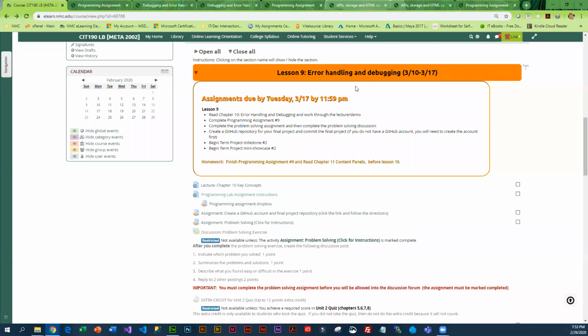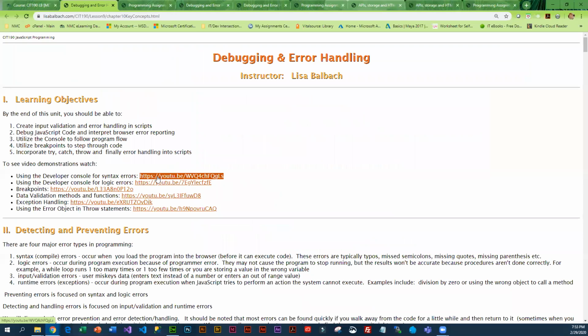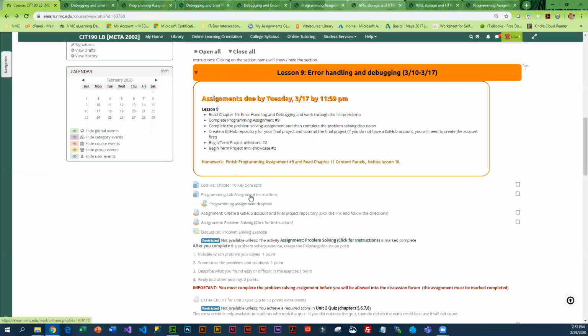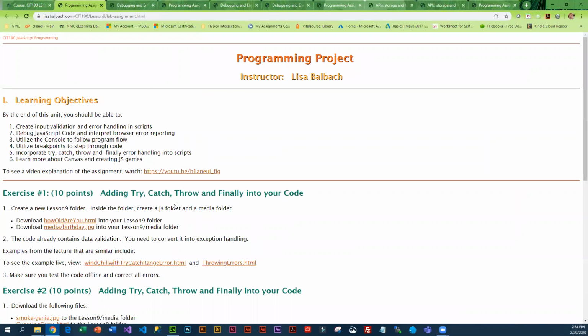So lesson 9 involves error handling and debugging. You're going to read through the book and work through the chapter. We do go through information on the developer console, how to find syntax and logic errors, how to add breakpoints to your code, different methods for data validation, how to incorporate exception handling using try, catch, and throw, all of these traditional debugging methods.